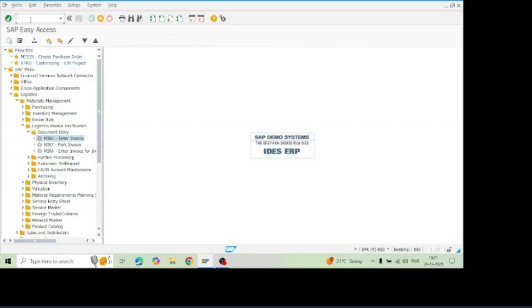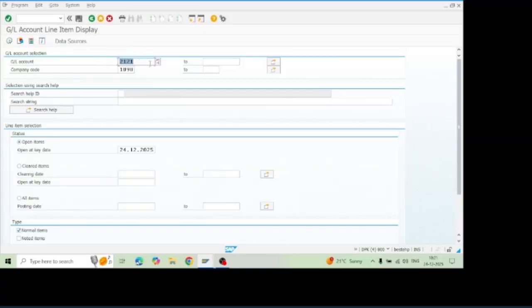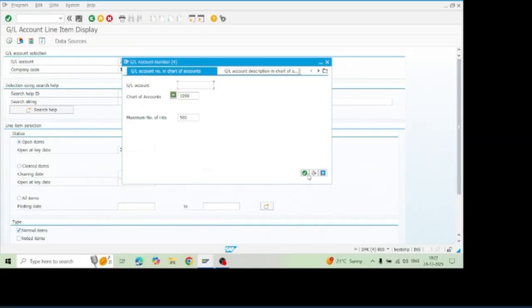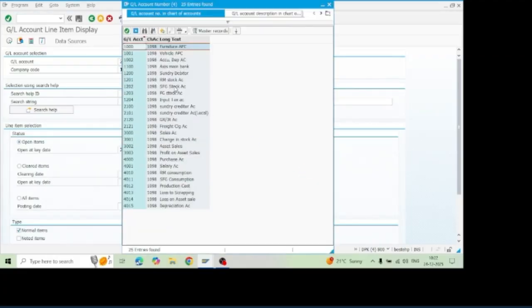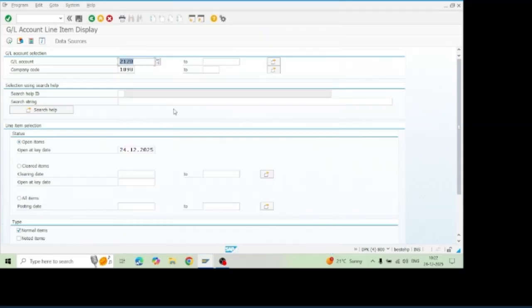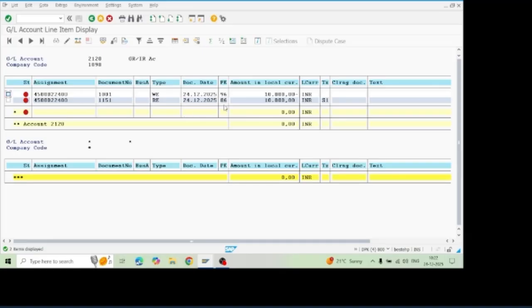If you go to the finance side, you can check it. Your GR/IR balance, everything would be shown. So now the GR/IR account is 0. If you check it in FBL3N, your GR/IR account balance will be 0. Now, if you see this GR/IR account, because it is debited and credited, the balance will be 0. See here, balance is 0.